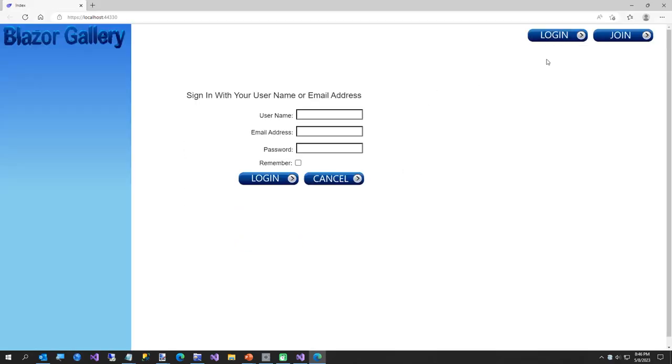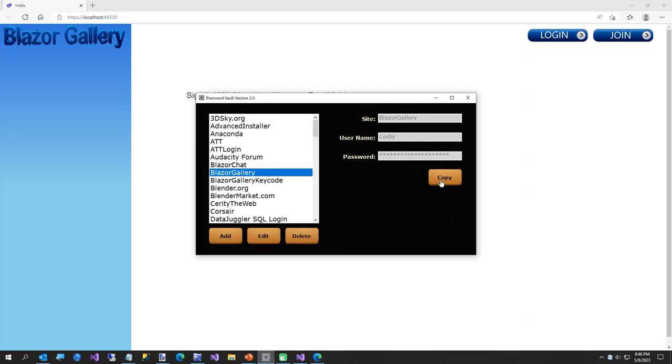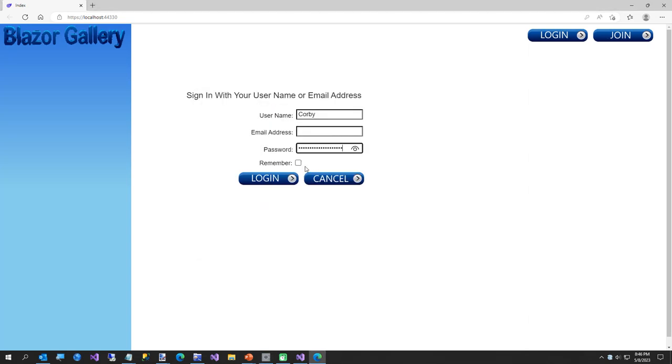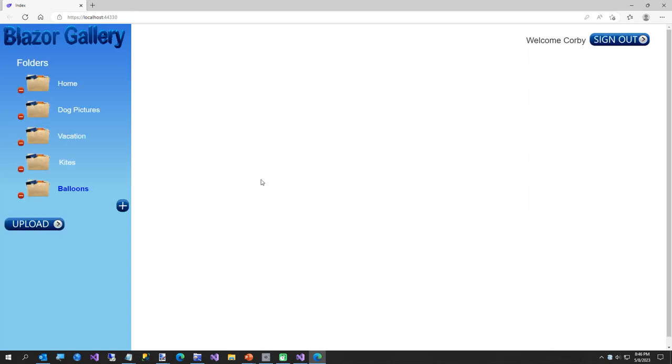Let's see. Okay, I need to log in. So, username. And my password. I think I've already got it on my clipboard, but just in case. And I'll just click remember. Okay, so that is part two of how to make a Nuget package, but any changes that are made to the Blazor website, all I gotta do is use build copy, press a button, and rebuild with template pack, and I have Blazor Gallery coming along.